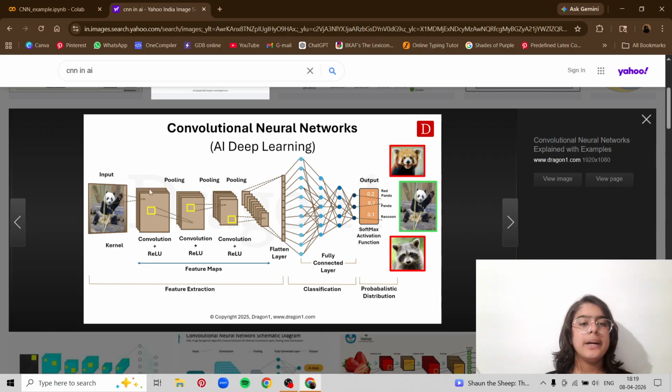Convolution is nothing but the feature extractions, you can say. Over here it is written. Feature extractions are basically the vertical feature extractions and the horizontal feature extractions. These are the two feature extractions. They basically extract the features. For example, in a red panda, it will extract that the ears are pointed. In a raccoon, also the ears are pointed. But maybe in a rabbit, the ears are not pointed.